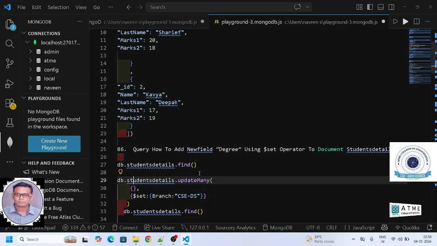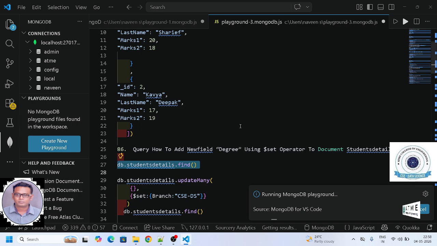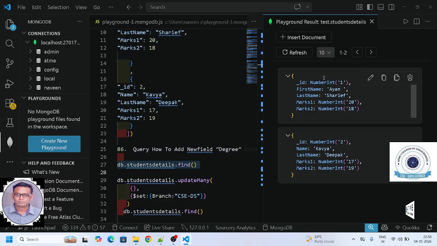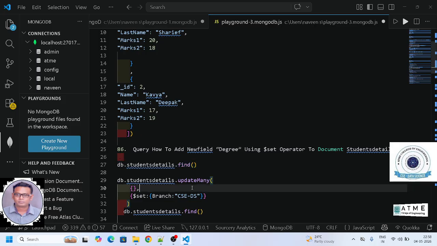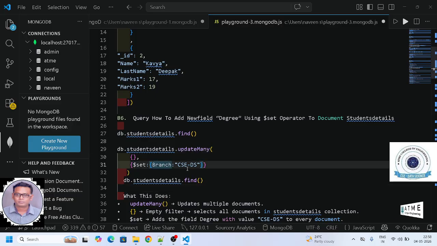There is a requirement that you have to add a new field, degree, using the set operator to the document student details. How do you add that? Before that, we'll fetch the entire contents of student details. You can see here it has ID, first name Ayan Sharif, last name Sharif, marks 1 and marks 2 scored 20 and 18. Second is Kavya Deepak, marks 1 and marks 2, which are 17 and 19 respectively. So in order to add a field, you need to add a field called branch is equal to CSE DS.